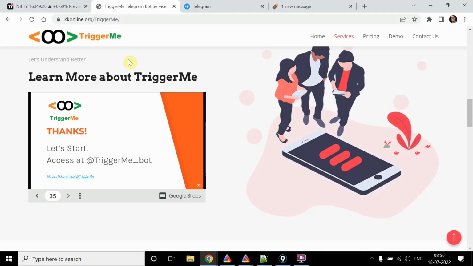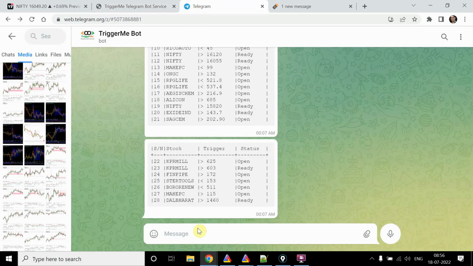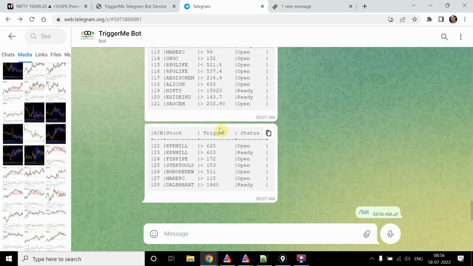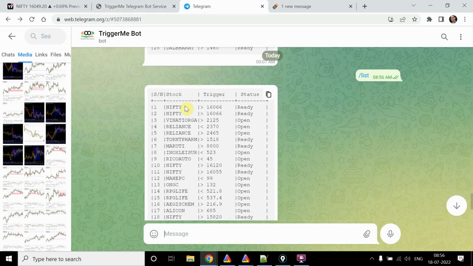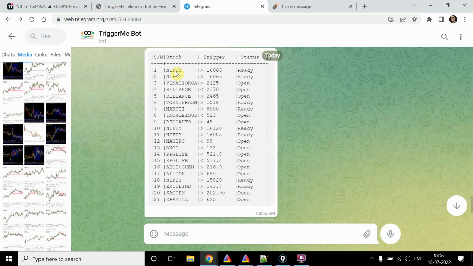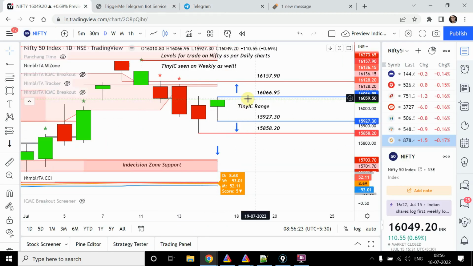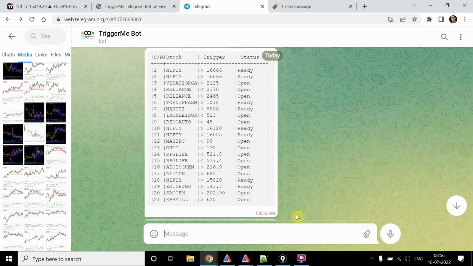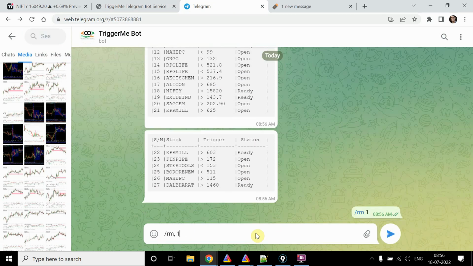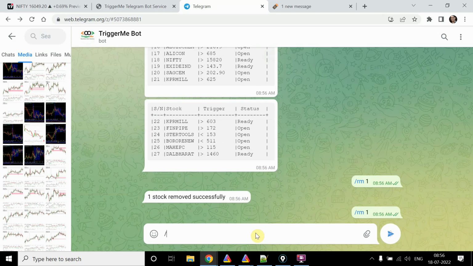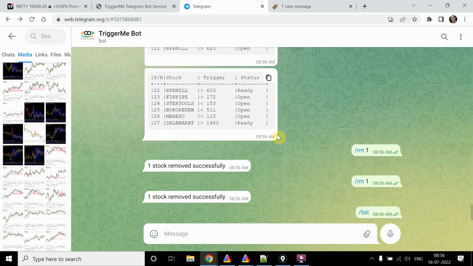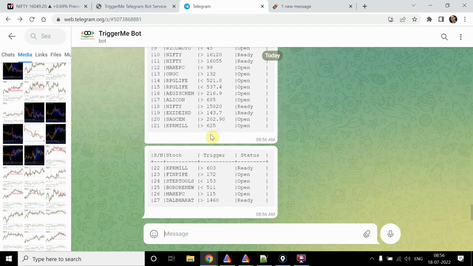Thank you. Let's go through a quick demonstration over here. So I am on TriggerMe bot. Let me write list over here. I will see the complete list of stocks which are already there. Now over here, I am tracking multiple stocks. I want to check the alerts over here that according to me, if Nifty crosses 16066, I would like to get an alert. So what I would do over here, I would just remove the first alert, for example, just to showcase how it does. And again, I will remove it. I will write list over here. And in that case, now I am ready to write my new alerts.